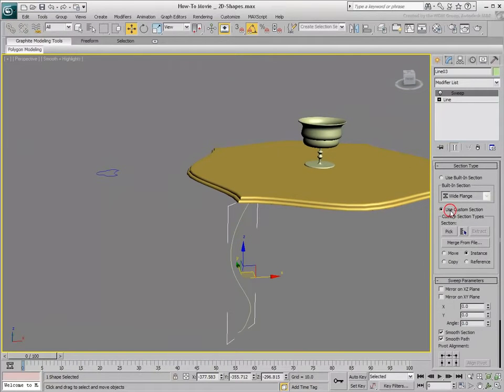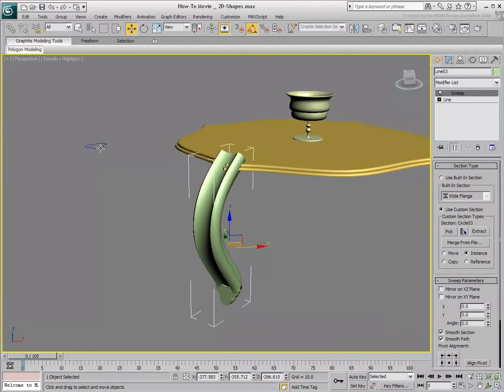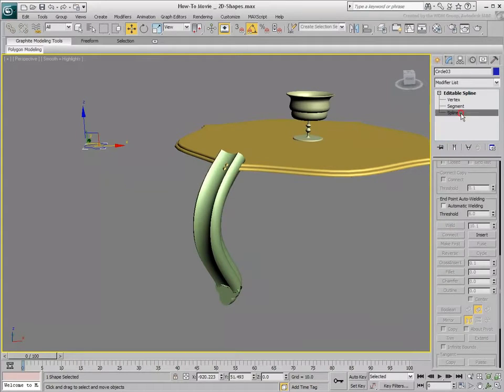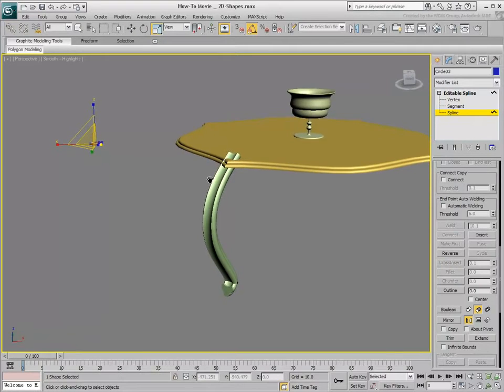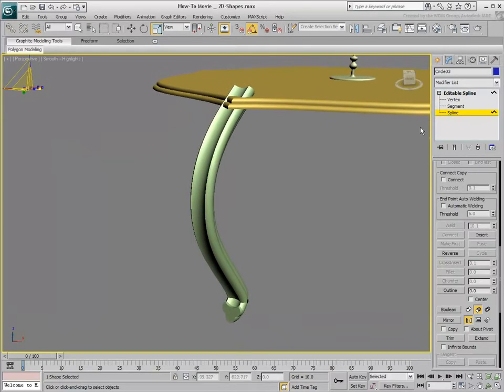If you have already created a shape you want to use, such as the table leg, you can pick it from the scene and adjust its parameters. If the original shape needs scaling, do it at a sub-object level. This means selecting the original shape, going to spline mode and scaling it up or down. The sweep modifier will then respond to the changes.